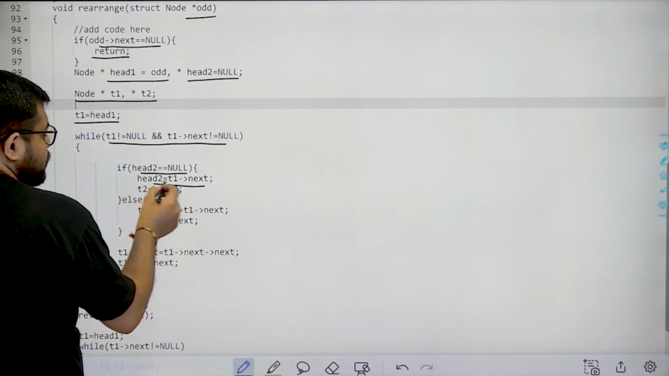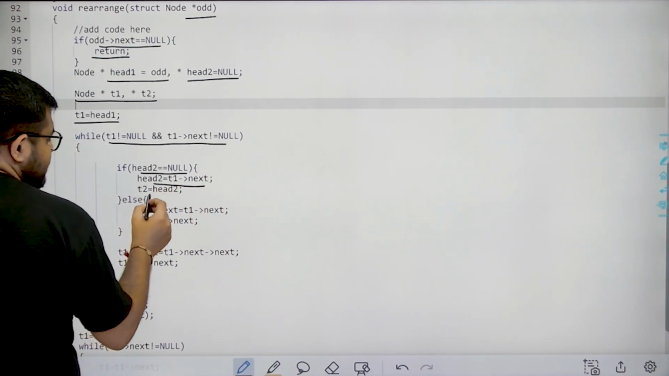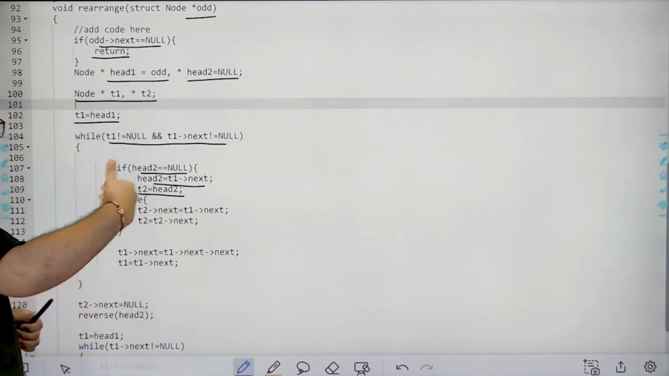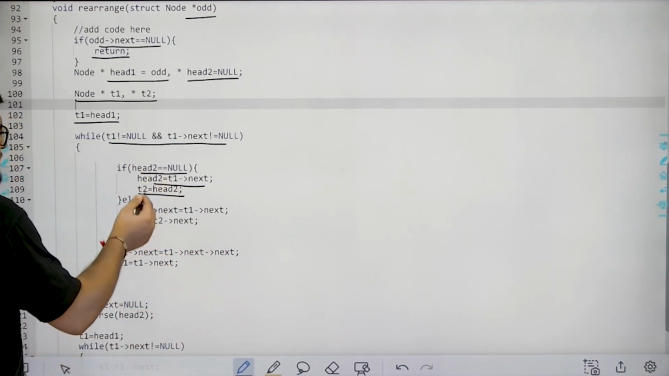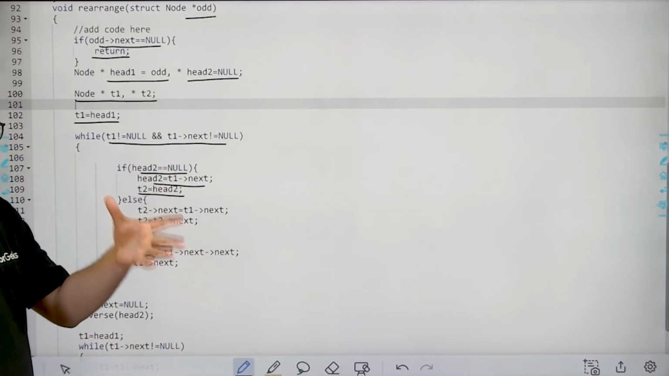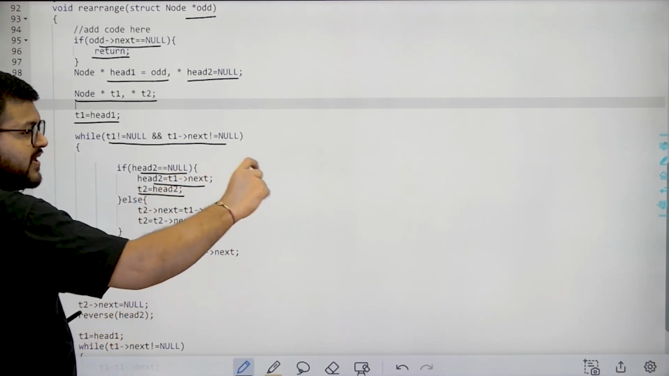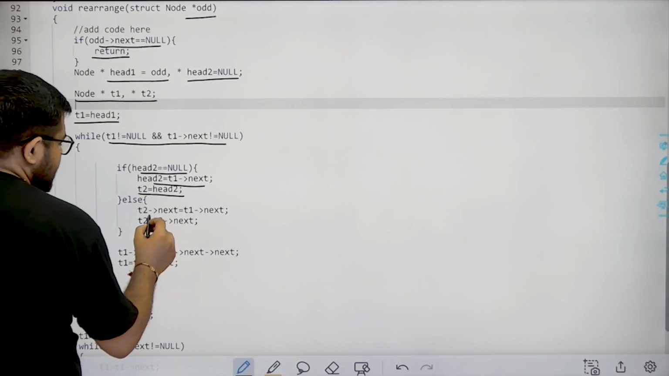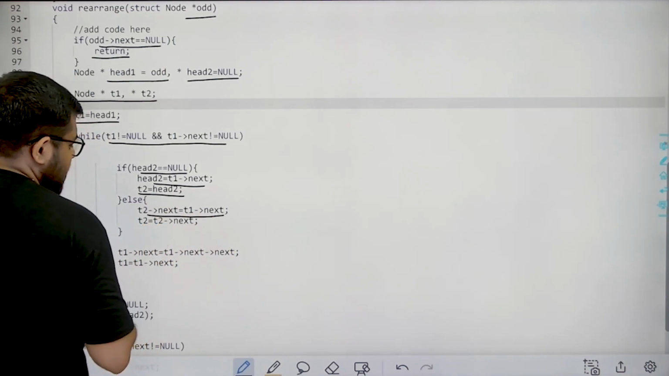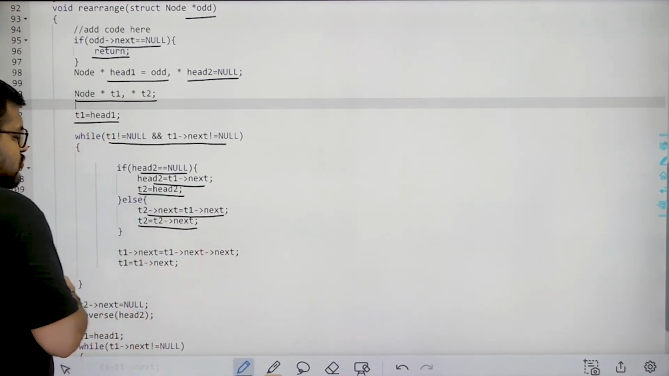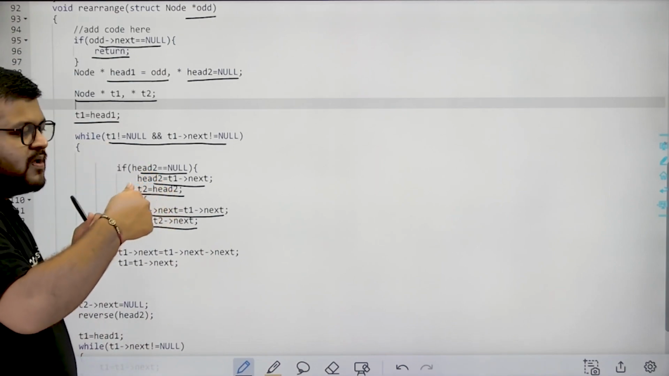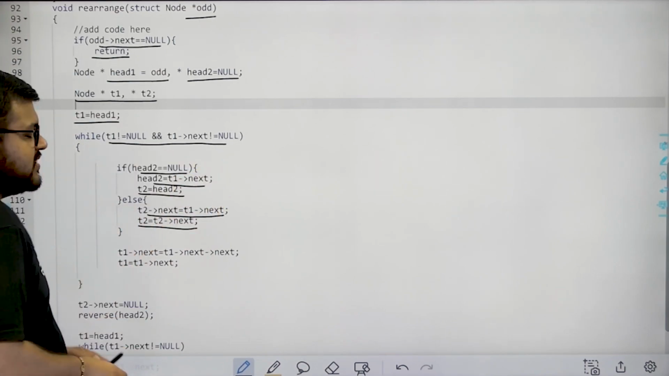So we will push it in the second linked list, and we will take T2 equal to head2 to traverse in further iterations. Else if head2 is not null, it means there is some element in the second linked list. Then T2 will be at the last position of the second linked list, right? So T2 next is equal to T1 next, and T2 is equal to T2 next. Okay, T2 will always point at the last element of the extracted linked list.